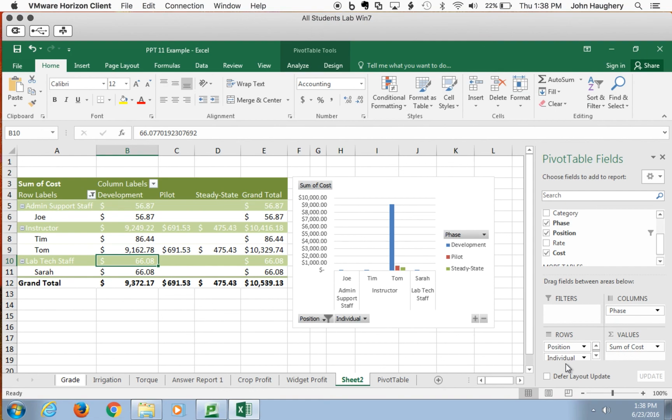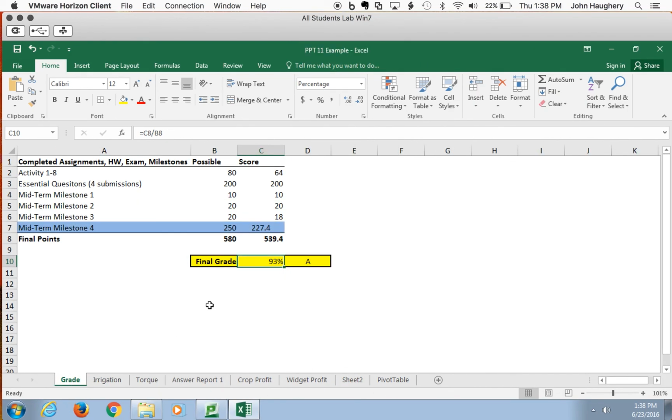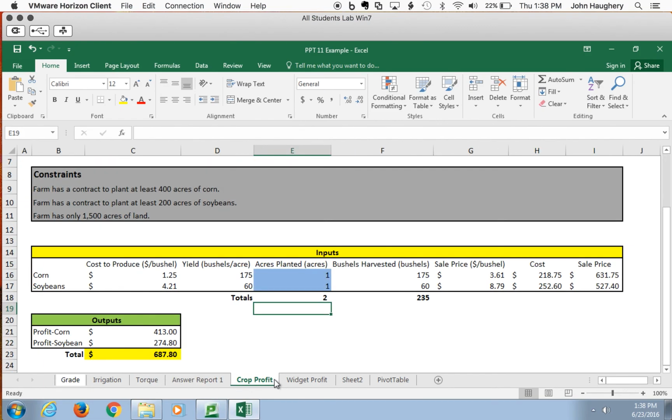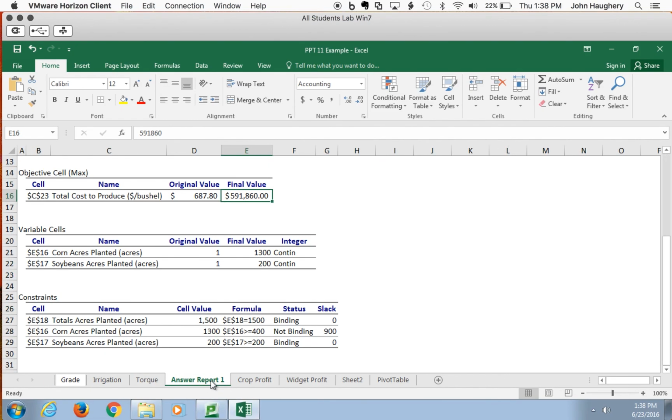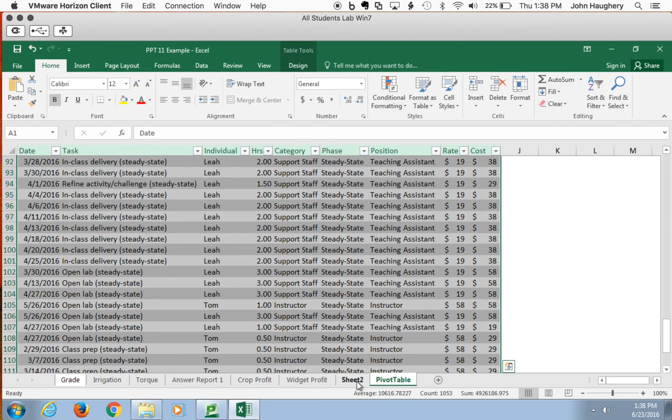Okay, hopefully that's been helpful. We've talked about goal seek, and of course that's one variable at a time. We've talked about solver, that's multiple variables at a time, and then we've talked about pivot tables.